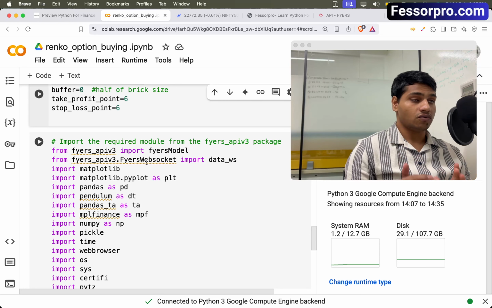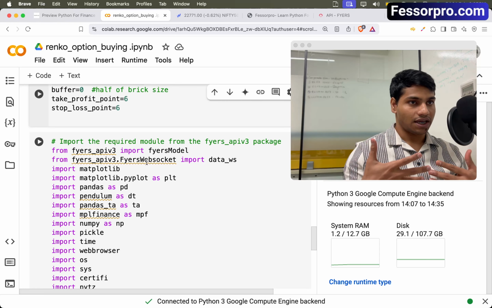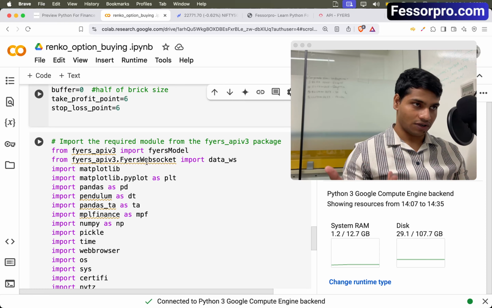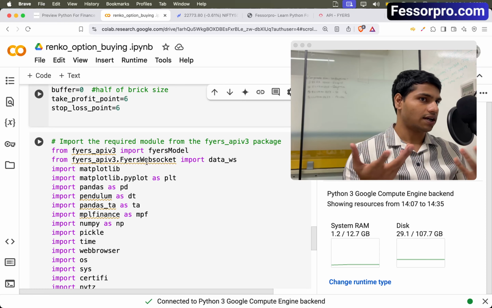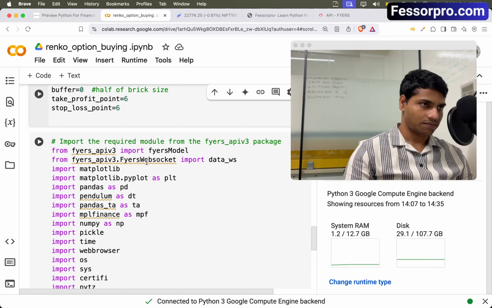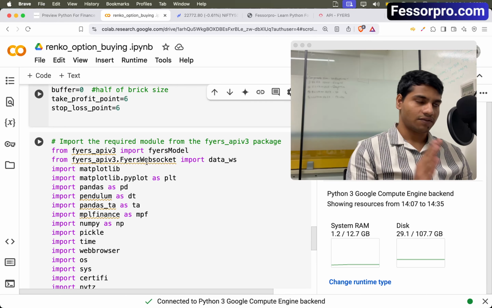If you want to design such a strategy end to end, do watch this video till the end. You'll learn a lot. You'll understand how an entire trading system is designed. Okay, so let's start with the first part, that is how renko works.